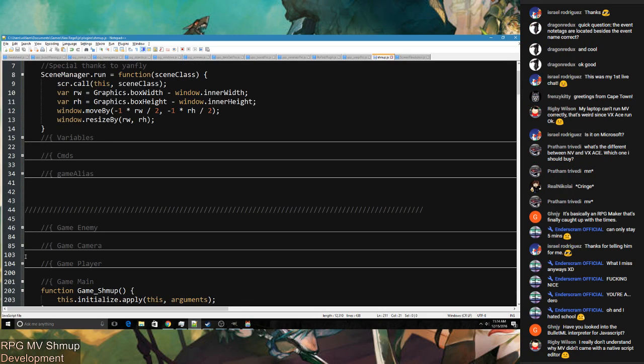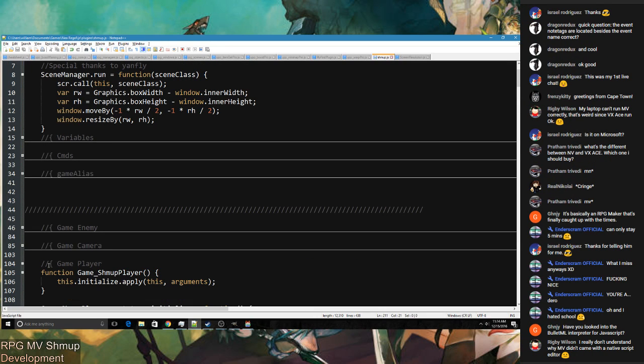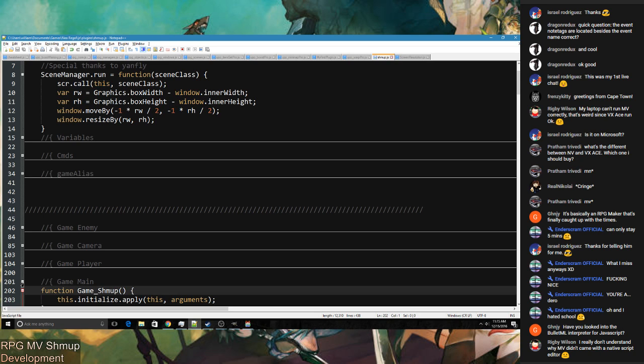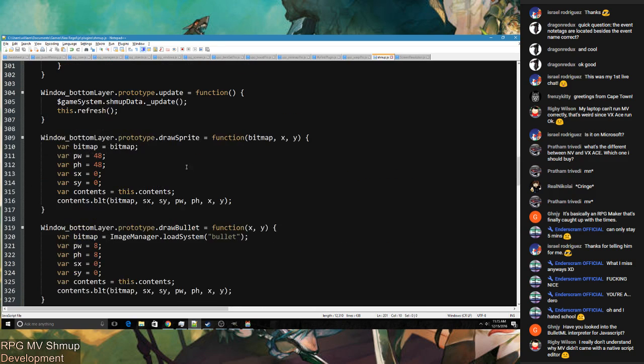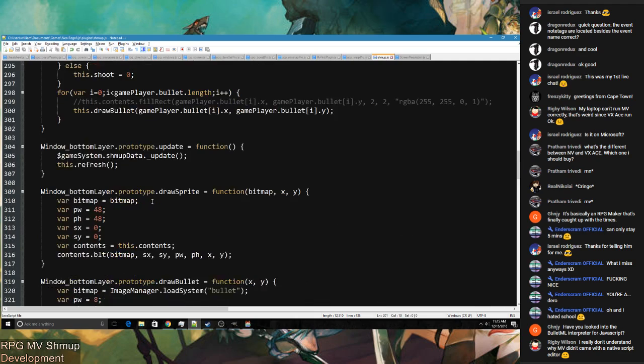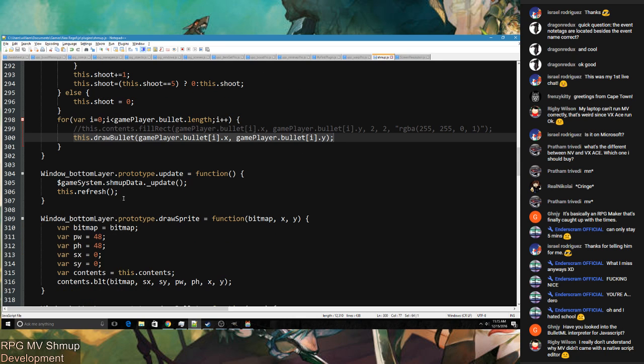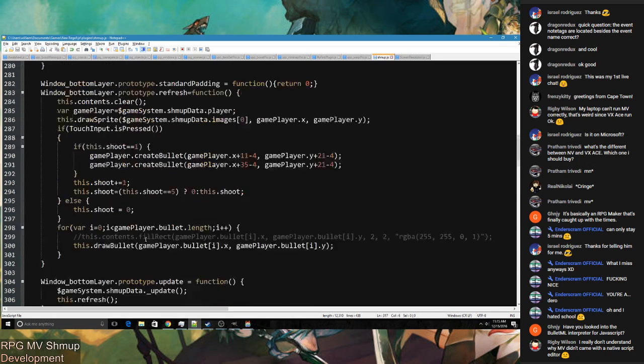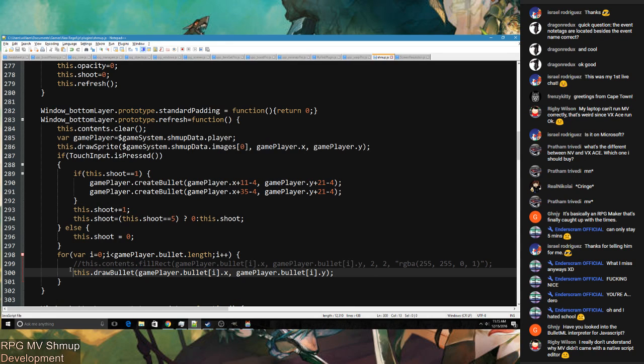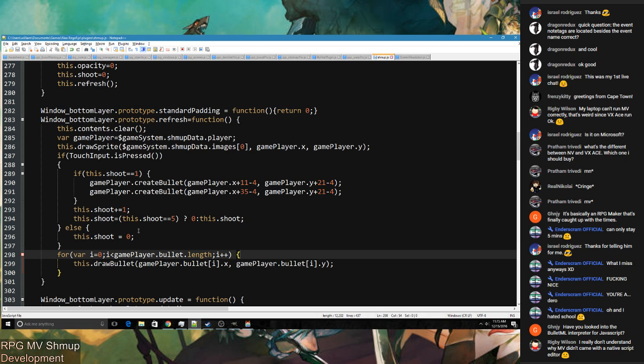I'm actually using a pretty interesting trick to save resources, and I'm gonna show you real quick. Instead of every bullet being a new sprite class, unlike the enemies, the bullets are drawn onto the bottom layer using the BLT function. It's really super helpful. That way, only one actual sprite needs to be loaded, and it can save a lot of resources.